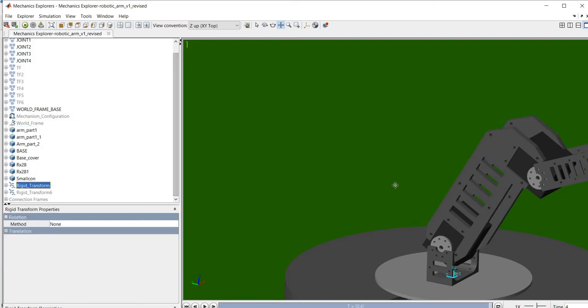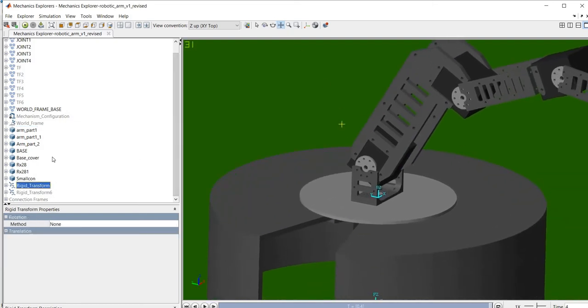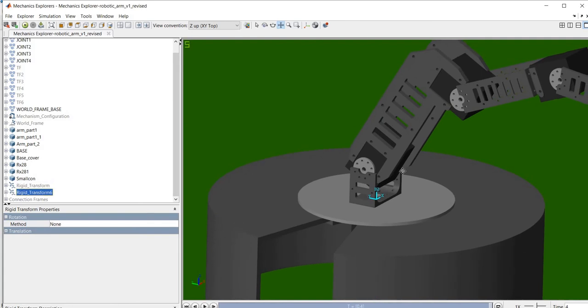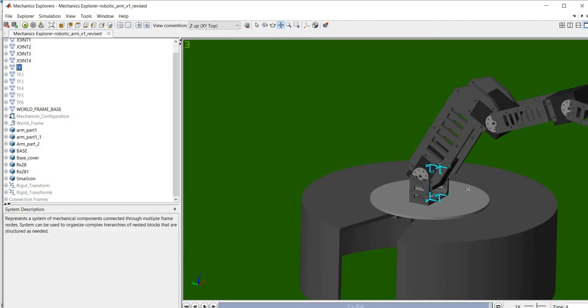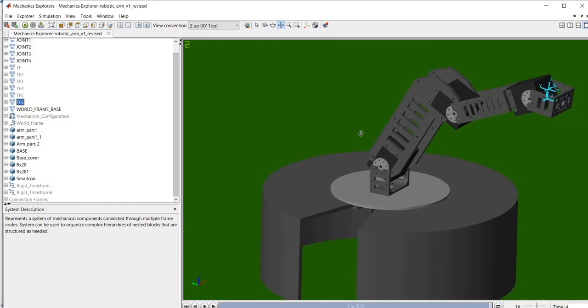Here I can visualize it for you. Transfer functions for those parts, again, and another. Those parts are positioned precisely with rigid transform blocks.